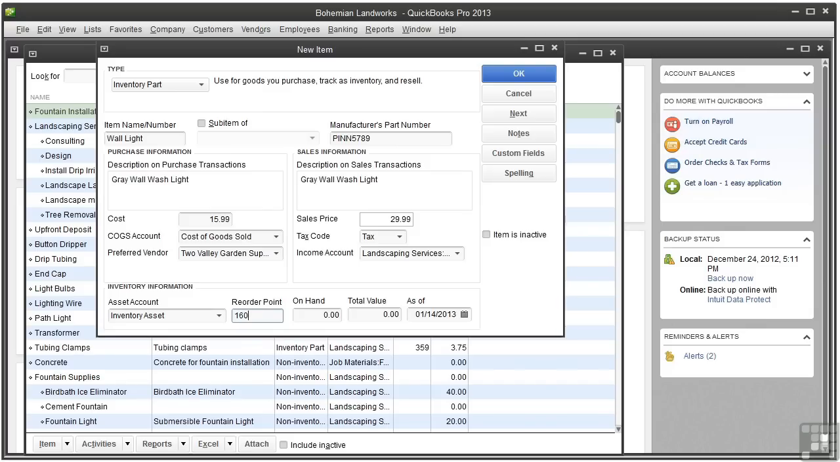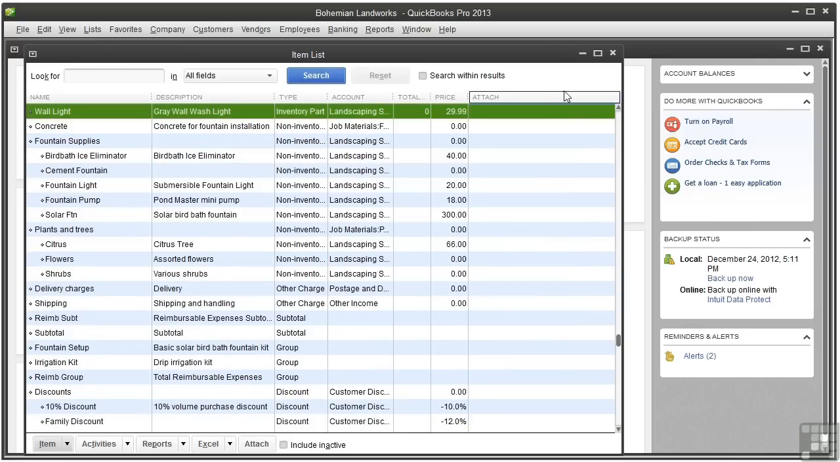QuickBooks will add a reminder to the reminders list to order more when the on-hand quantity gets lower than this amount. If you already had some of this item on hand, you could enter it here. And if you knew the total value of what you have on hand, you could enter it in this field. But this company doesn't have any on hand, and so I will leave the rest of these items blank and just click OK to save the item. And then close the item list.